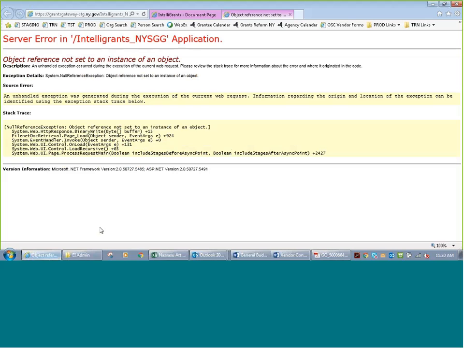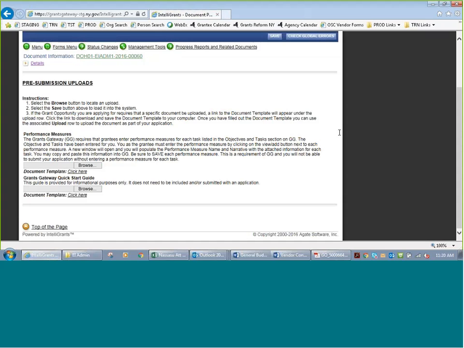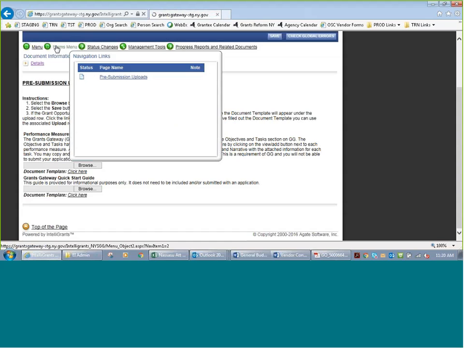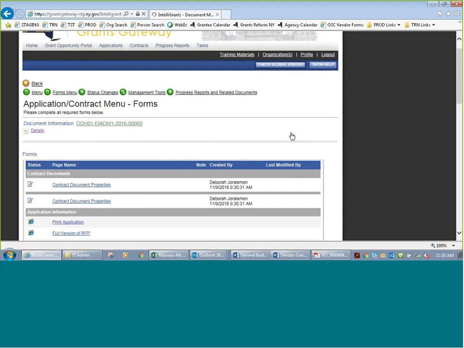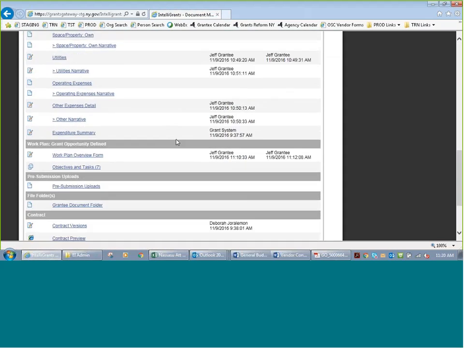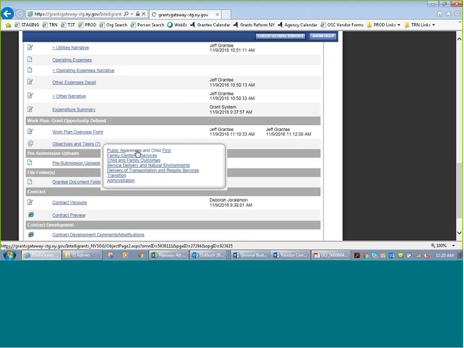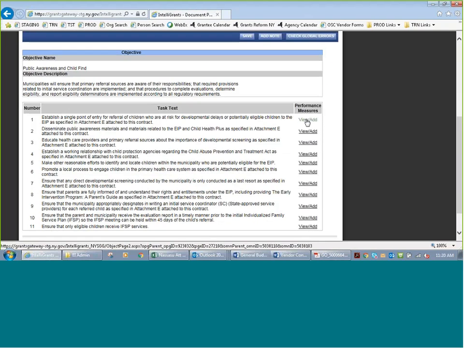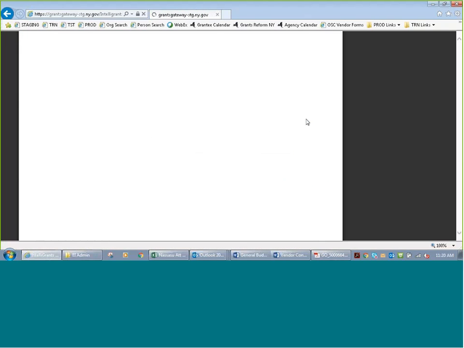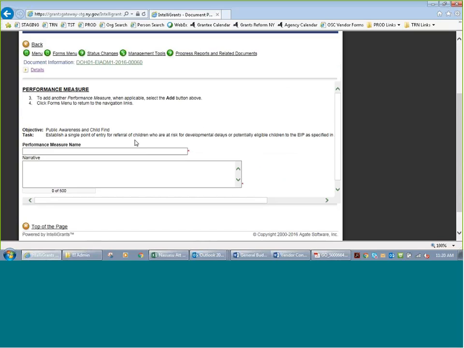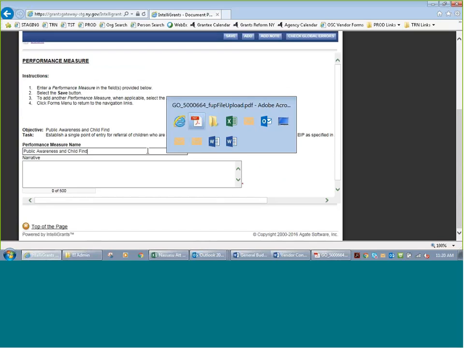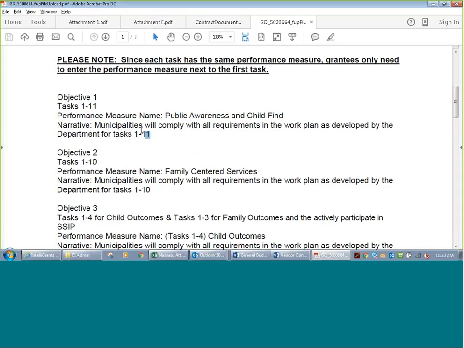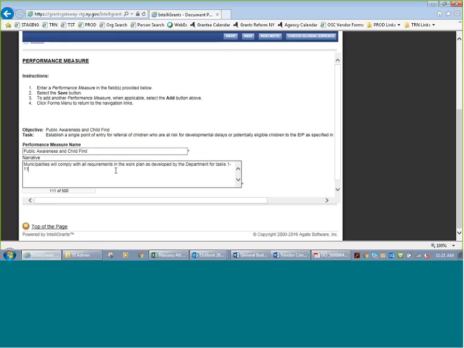and we're going to go back to my forms menu. We're going to go back to the work plan. We're going to go down to the work plan here. We're going to go to objectives and tasks, and under public awareness and child find, we're going to click on view add for number 1, and we've got the performance measure name. I'm going to go back to the PDF and copy this. And hit save.